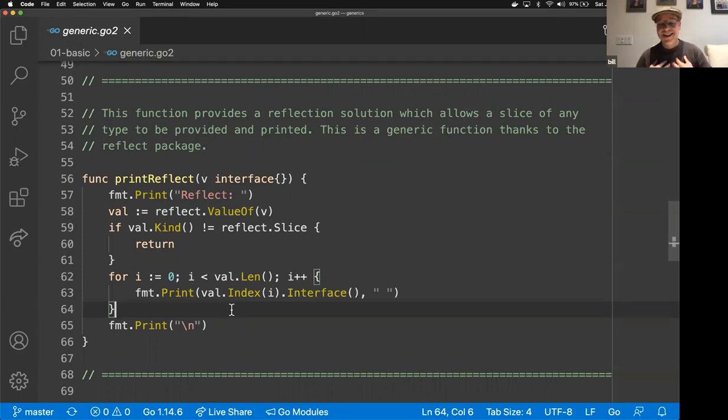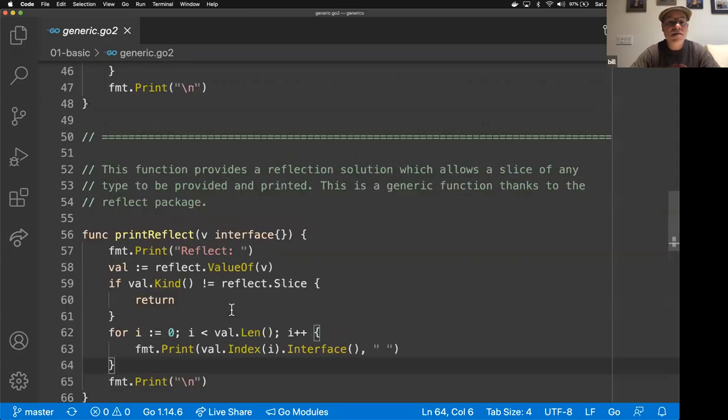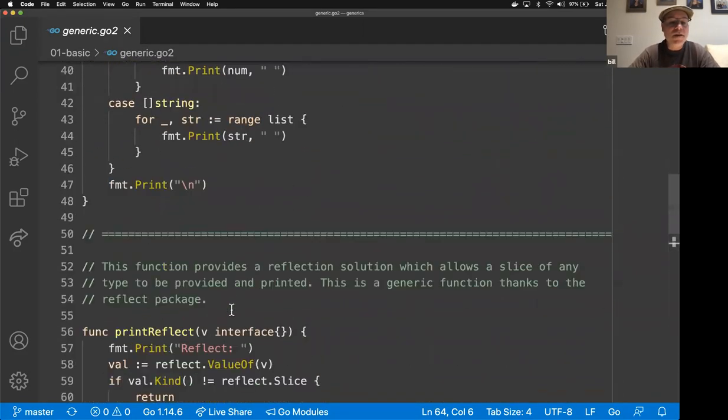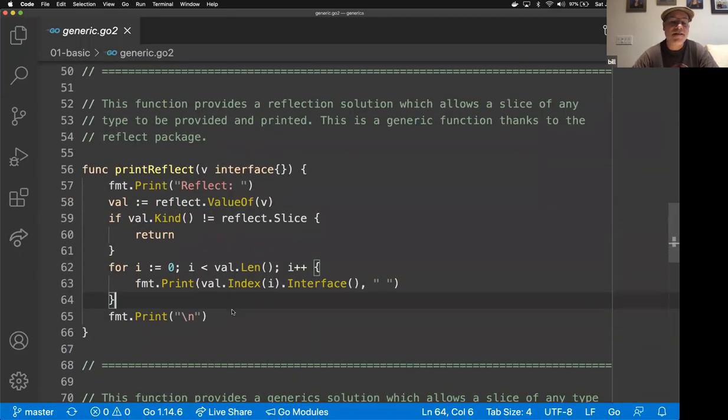And trust me, I don't work with the reflection package every day. So when I went to write this code, I had to look up documentation to figure out what was there. So this code isn't as readable and consumable as the functions that we were writing here, but with a little bit of knowledge and time, it isn't necessarily too bad. And it does give us the ability to write generics in Go.